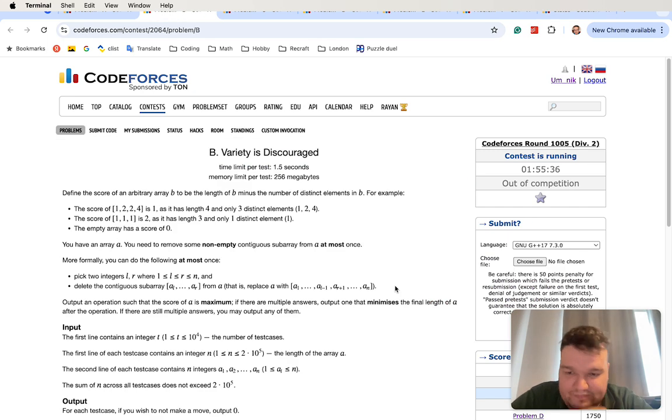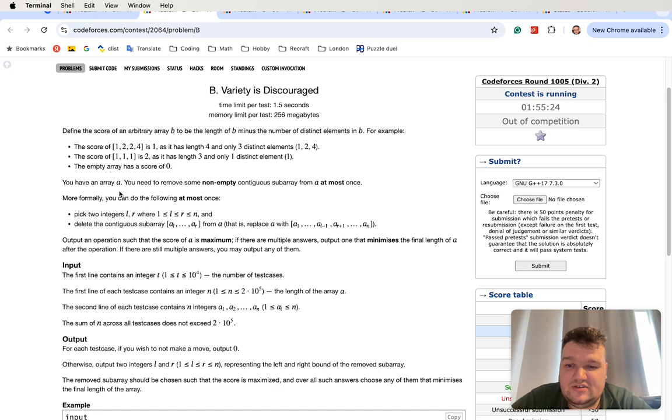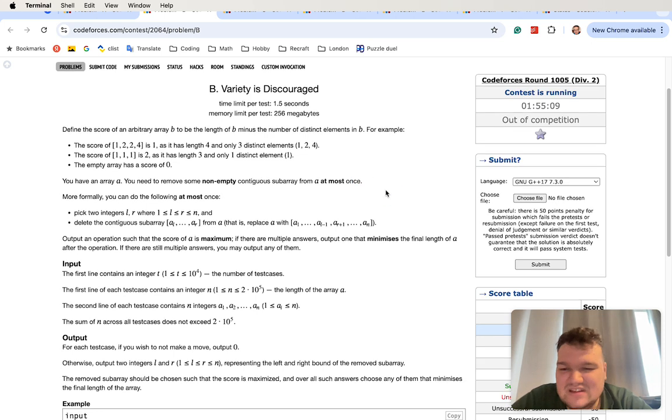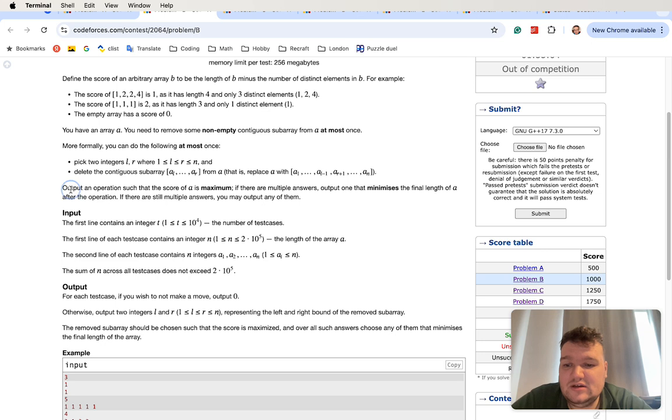Problem B. The score of an array is defined to be the length minus the number of distinct elements. Okay. You have an array A, and you need to remove some non-empty contiguous subarray at most once. So you can remove empty ones, whatever. Output an operation such that the score is maximum.